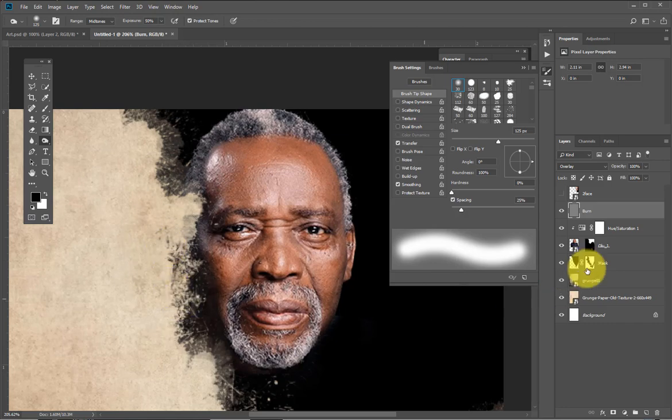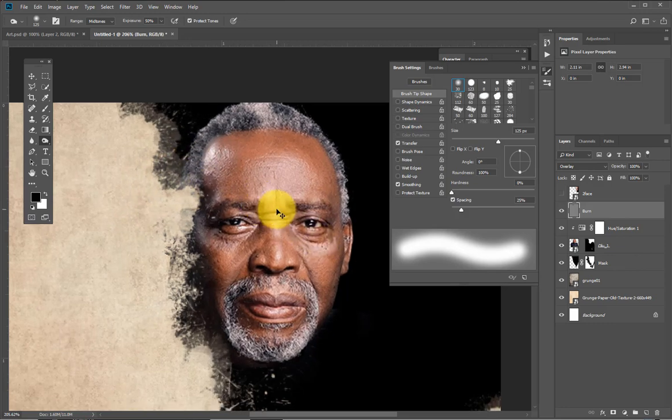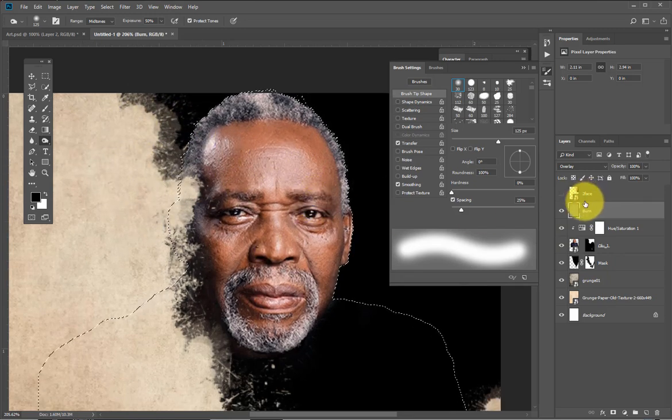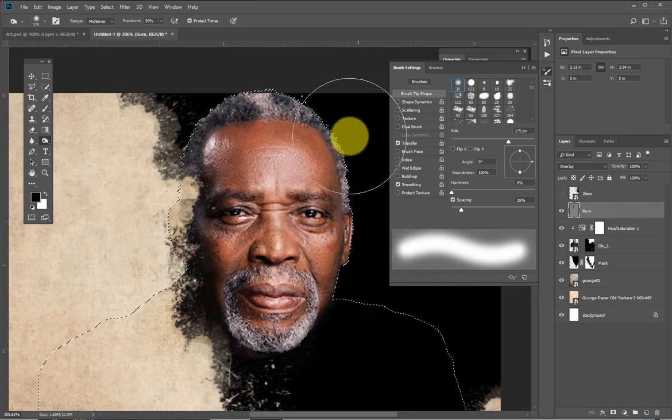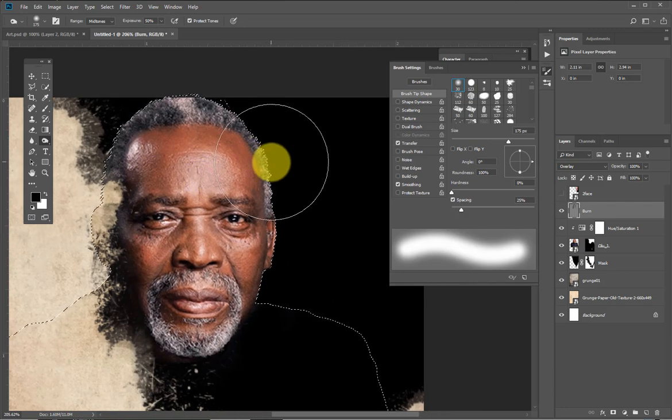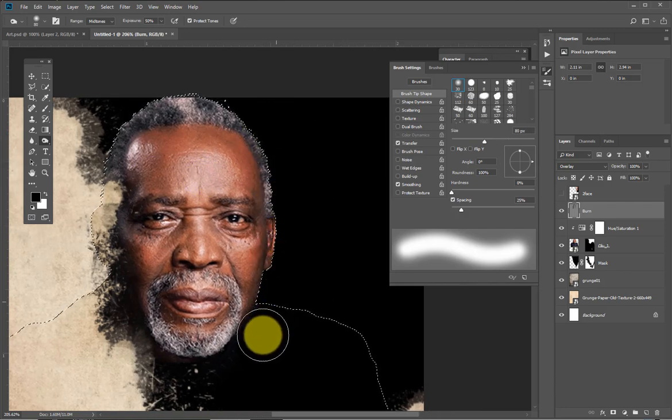So I'll burn. Alright, now it's affecting this part of my project, so I don't want that. I'll hit Ctrl Z and hold down Ctrl to create a marquee around the shape. So now it will only affect this part and not outside the grunge effect I did. So I'm going to click on this now and I'll brush. Make my brush bigger. I'll brush this side. Then reduce the size of the brush again and brush this side. Now brushing twice.